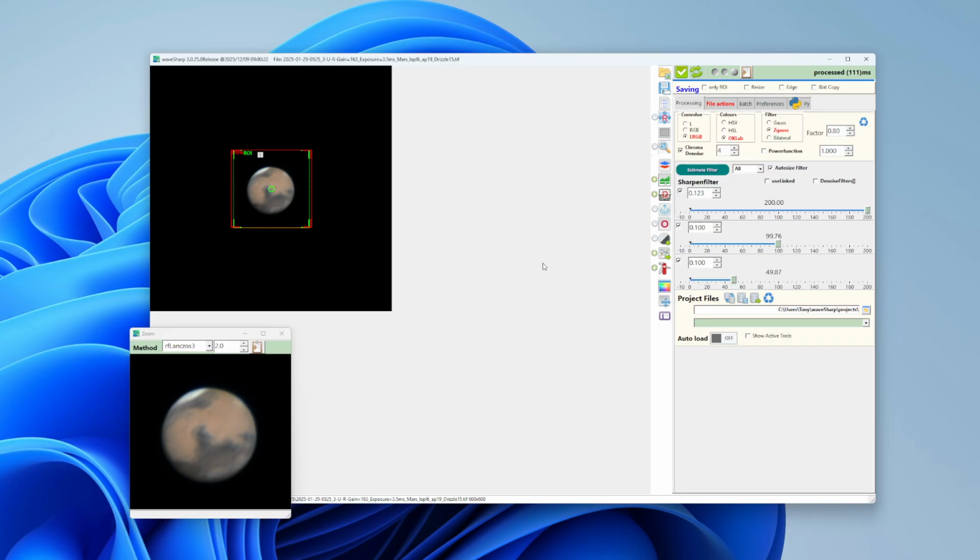So based on what we had right at the very beginning and this final result here, I think you would agree in waveSharp 3, there's some really nice capabilities that have been added to the tool.